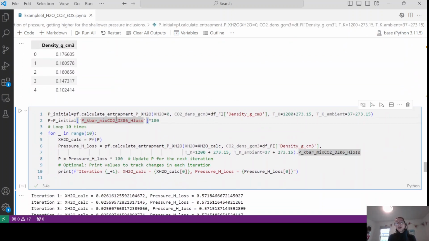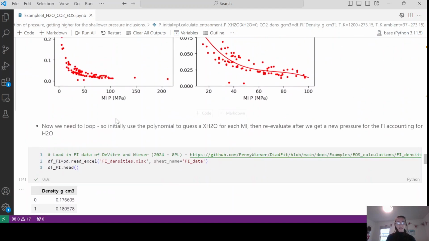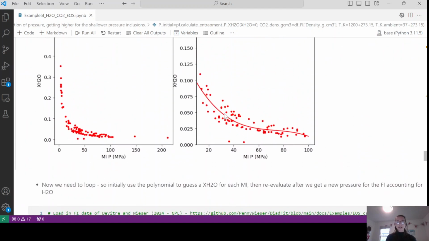Now, this is a bit of a looping problem in that we have a pressure from the fluid inclusion using the pure CO2 equation of state, which we can then use to calculate an XH2O value, which we would then use to calculate a pressure using the mixed CO2 equation of state, but then the pressure has changed, so we're going to move slightly on this graph. So how we're going to deal with this is we're going to iterate.